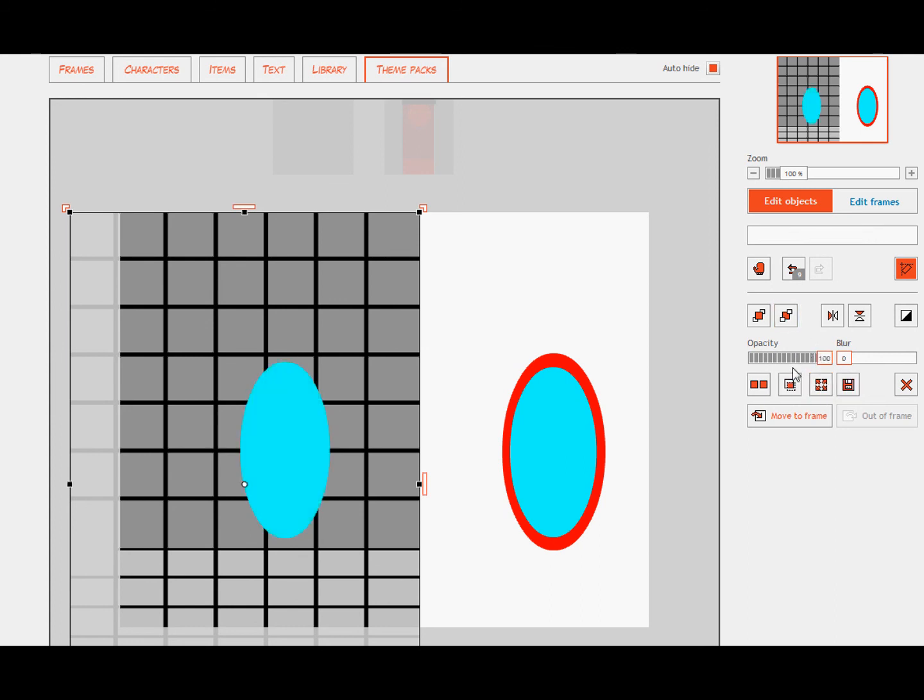Wait, I did the wrong thing. Anyways, we're going to mask it. Maybe we can do it right. Okay, we did it right this time. So we have a nice hole in it.